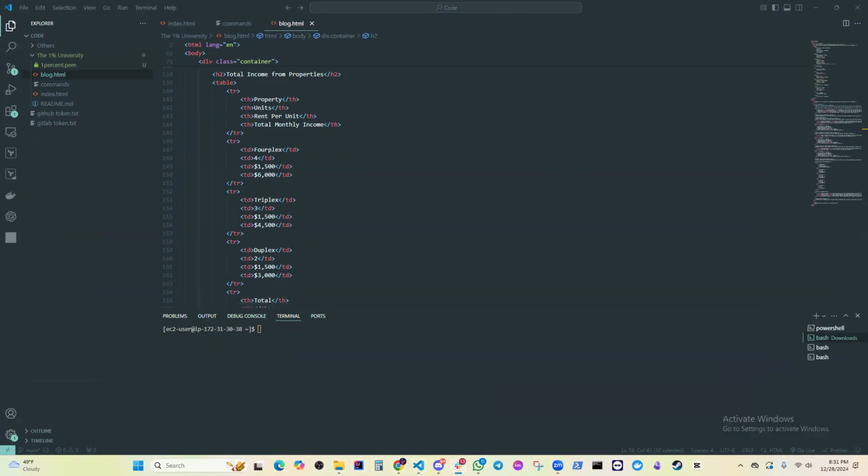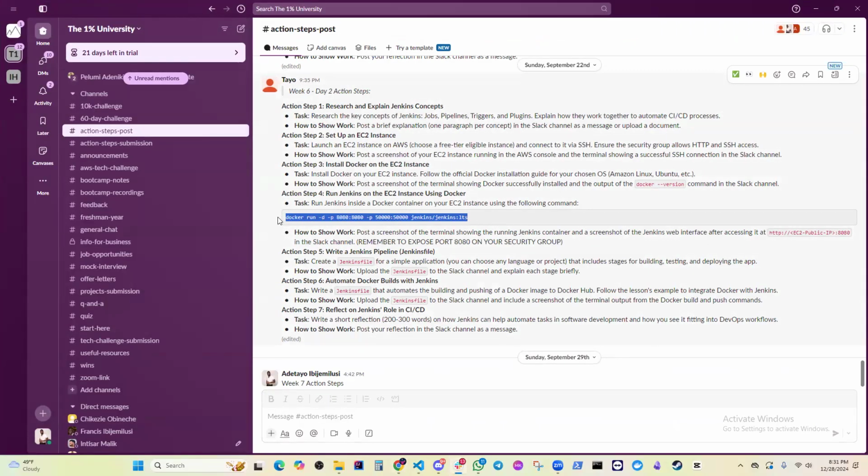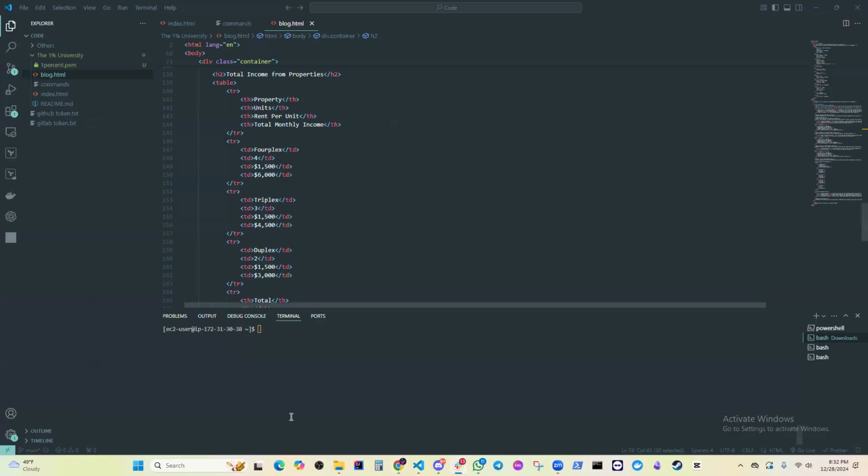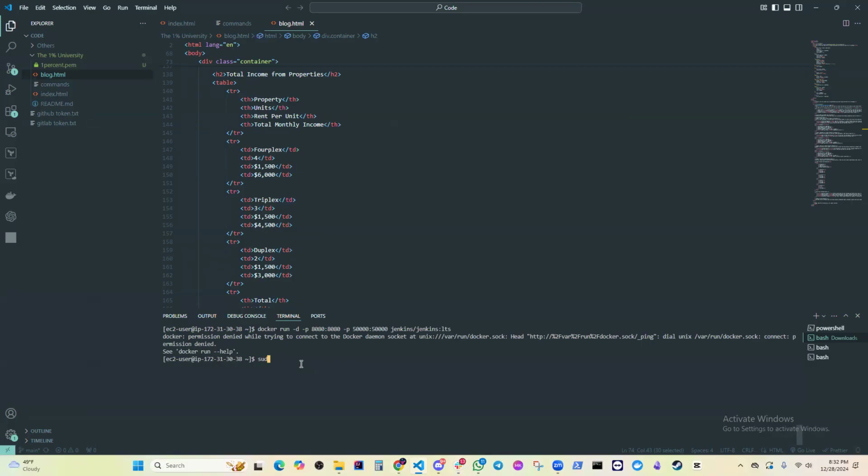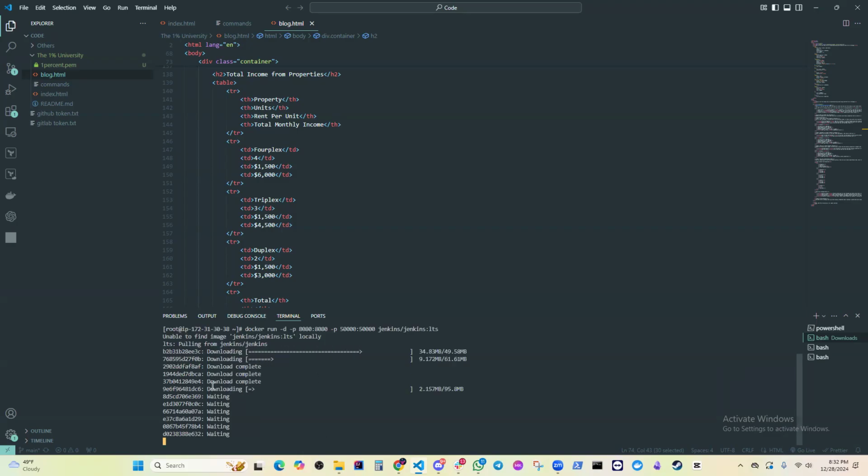I'm going to use this command to run. Since my Jenkins Docker image is not on there, it's going to go to Docker Hub and automatically install it on my EC2 computer, and then run it. For permission, I'm going to type in sudo su -, which changes to the root user. As you see, EC2 is now the root user. And now I'm going to rerun this command. Now it's downloading the Docker image from Docker Hub.